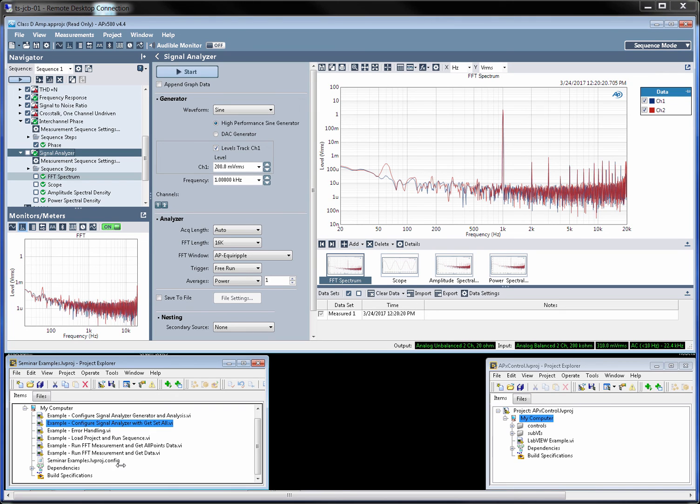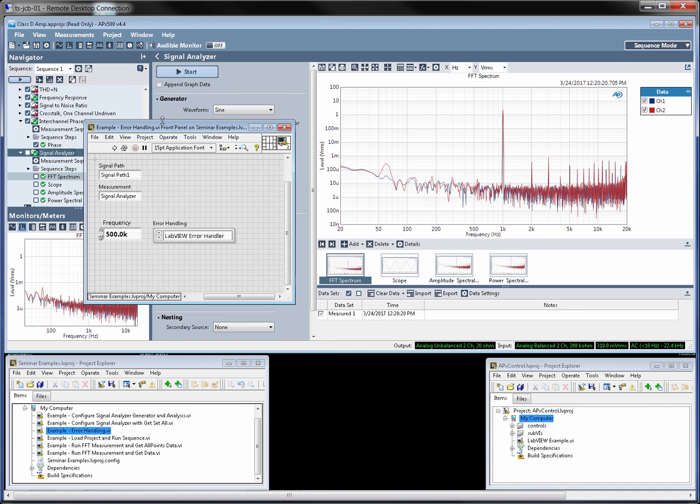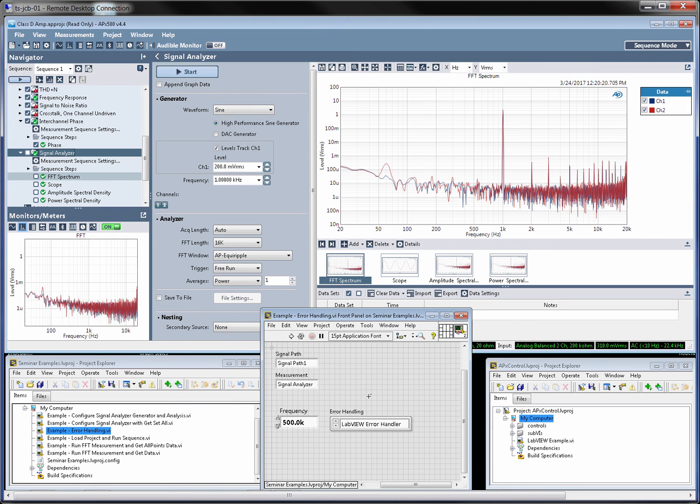So let's have a look at that quickly. I have an example here called example error handler. I'm going to bring that up. On the front panel, what this example does, for the signal analyzer measurement in signal path 1, it tries to set the frequency to 500 kilohertz. That's beyond the capability of the analyzer. It's going to throw an error. And I have a little selector here, which can choose LabVIEW Error Handler or APx Error Handler. So let me just leave it at LabVIEW Error Handler, and we'll see what happens.